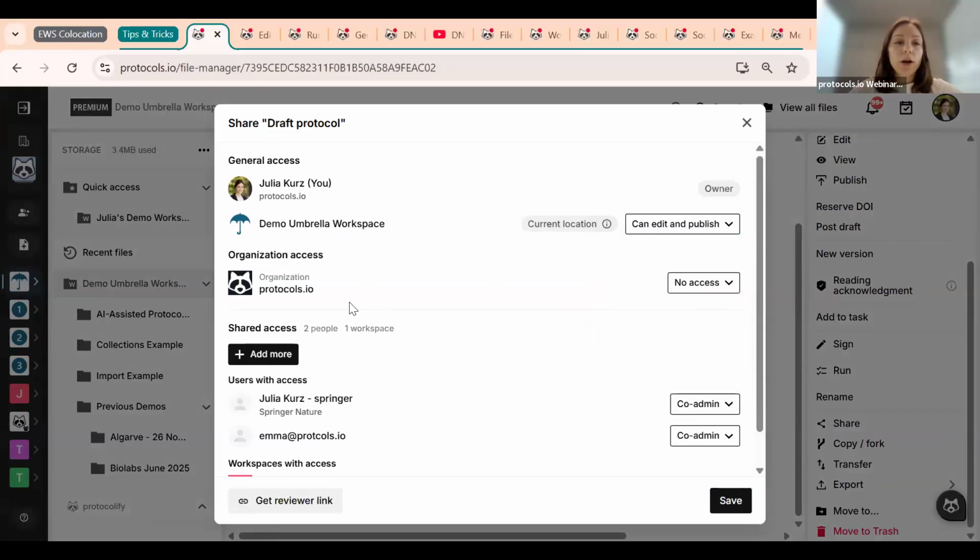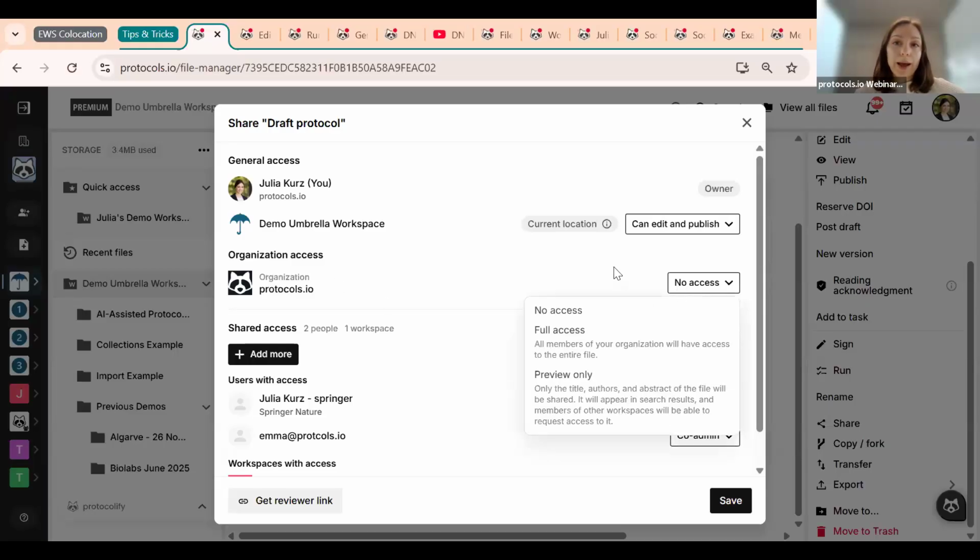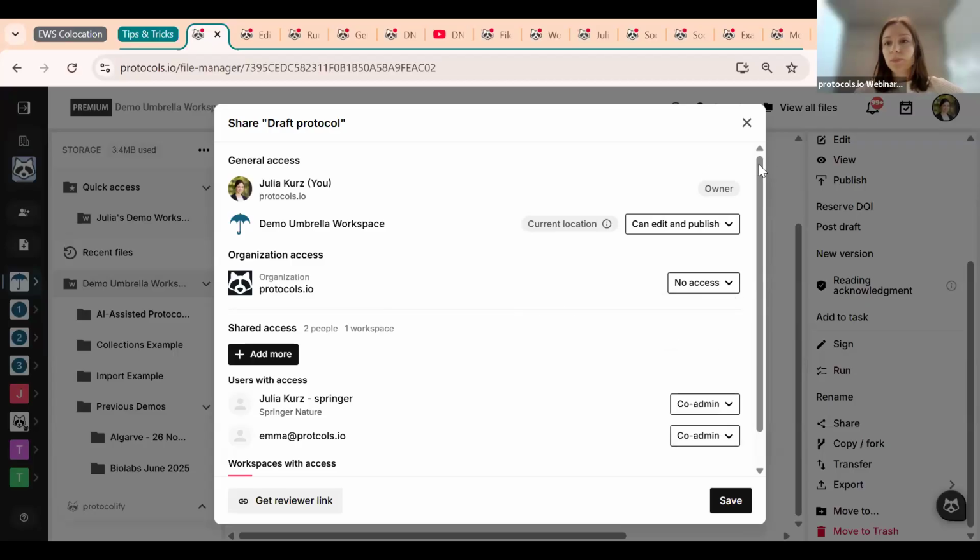So I am part of an organization on protocols.io. So this might be you if your university has a site license for protocols.io, and your organization would be whatever university you're located at, for example. And so I can have this protocol be discoverable by anyone at my organization, regardless of what workspace they're in, and I can do that here as well.